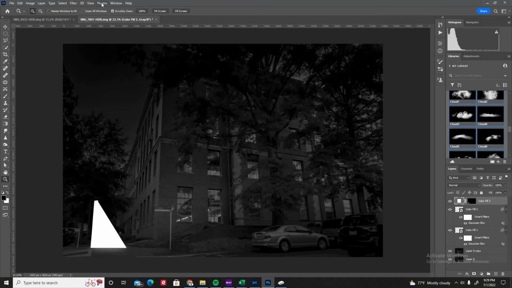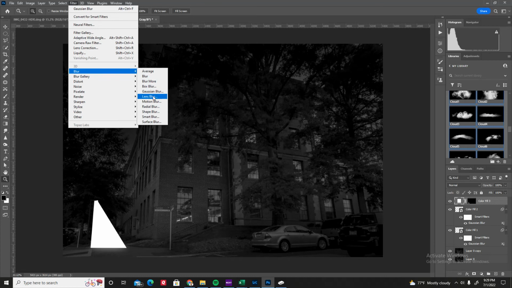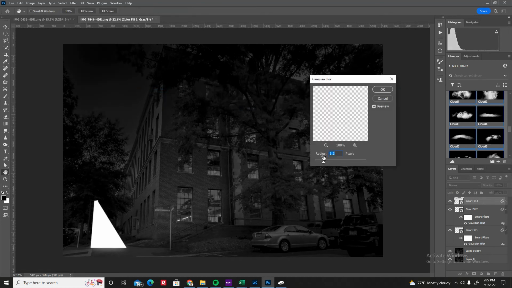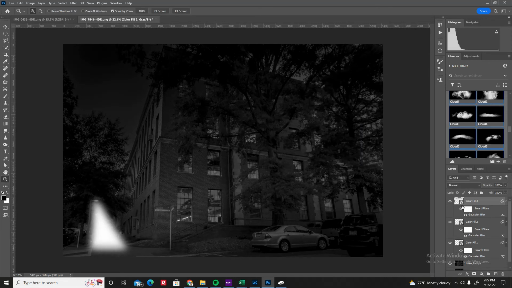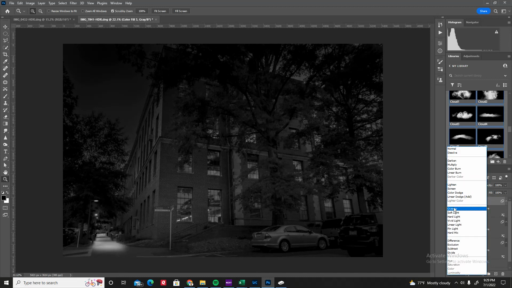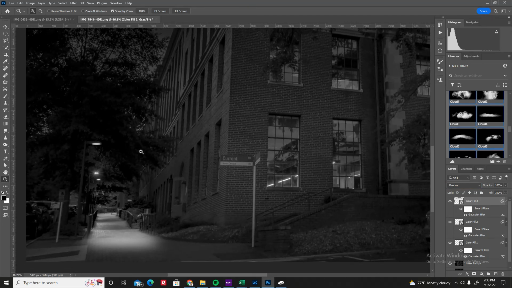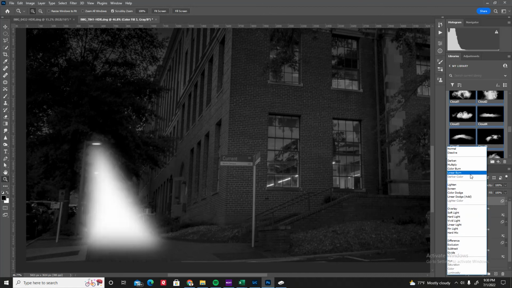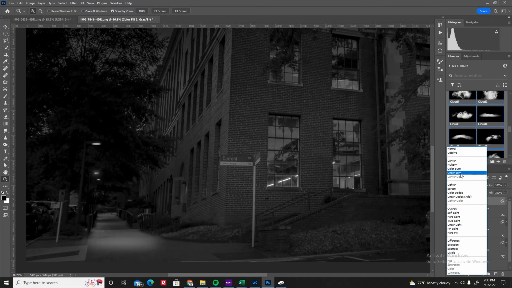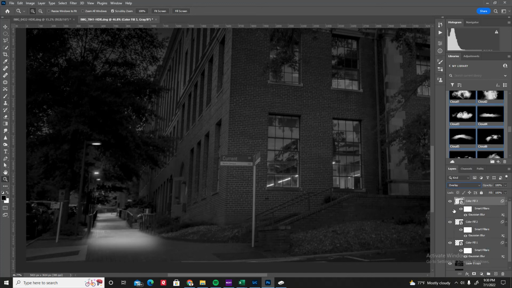But we're not going to stop there, because we're going to go to filter, blur, Gaussian blur, convert to a smart object like we have been, and let's bring that out to somewhere around there. Don't worry, it's still going to look fake. It still looks fake. But where we have this box that says normal, we'll go to it and we'll do overlay. Now look at that. It looks like the light is shining down from the light. If we go back to, let's do linear burn because it kind of hides it, and then we go back to overlay. Oh my gosh, that light turned on.